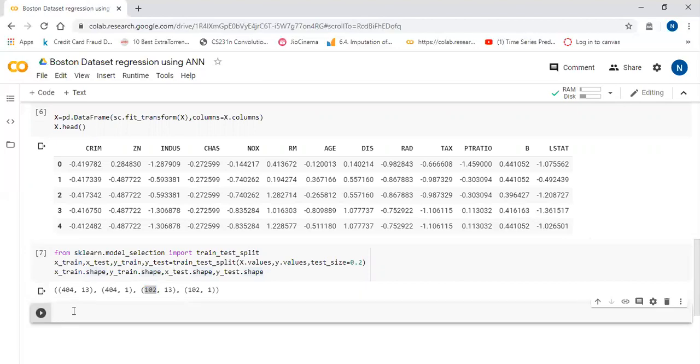Now, to create a deep learning model, we need to do three steps. First is to create a model architecture. Second, you have to compile that model. And third, you are going to fit that model with the actual data, which is where the training will go on. So we are going to do the first step.